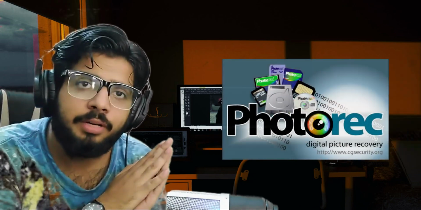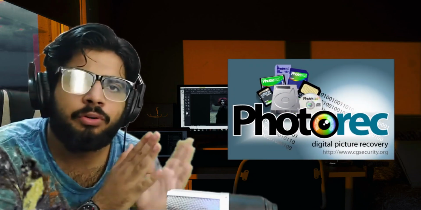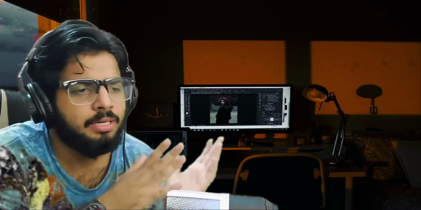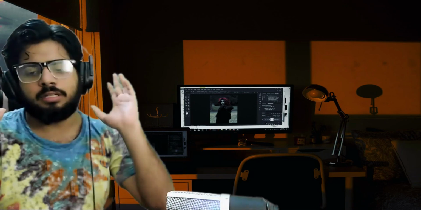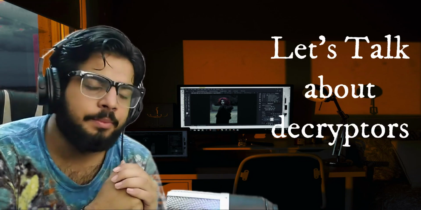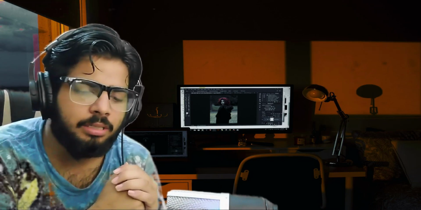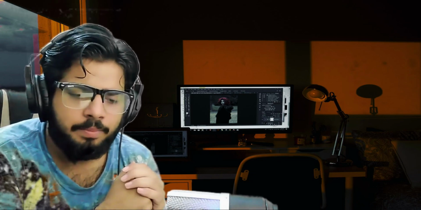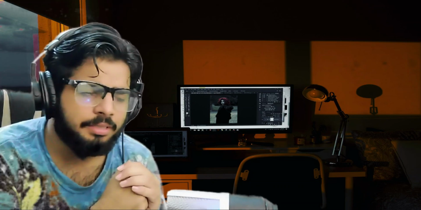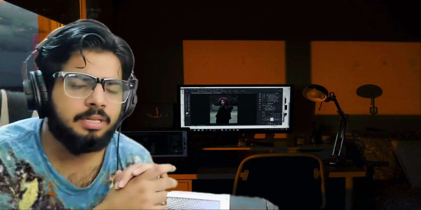The third one is photo recovery, QPhotoRec. It helped me recover like 200 files from my computer, out of 1,000 files. So that's what it helped me with. Now that's the software they talk about. Now let's talk about the decryptors. There are some decryptors available, like Avast decryptors, Kaspersky decryptor, and some others. But I tried all the decryptors, and it did not help me.